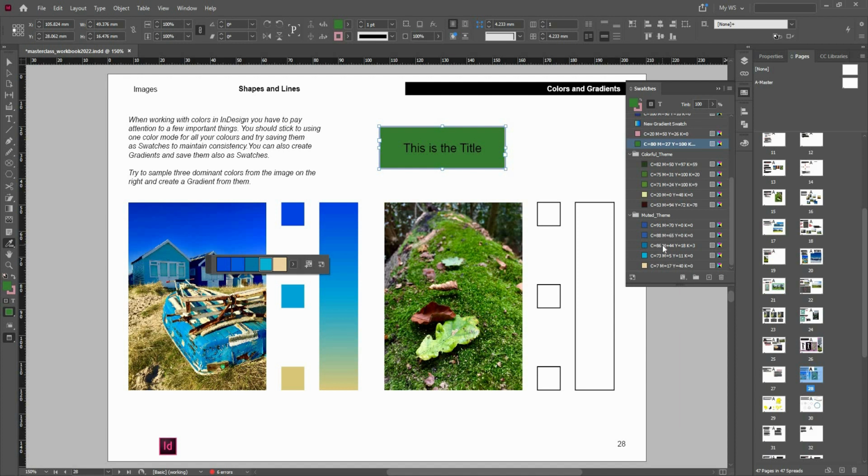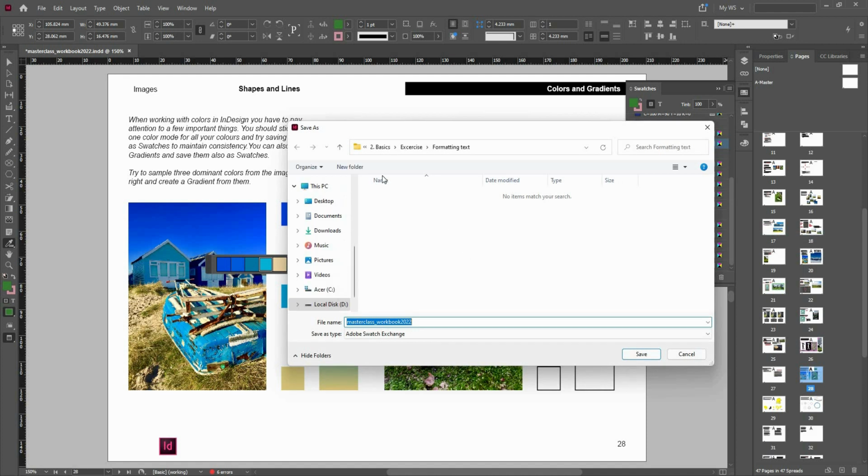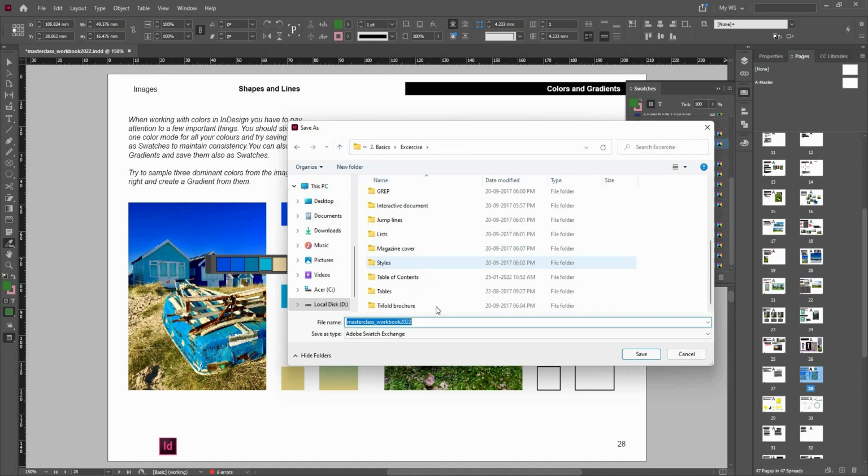Just to have all these swatches that we created before, I want to show that you can transfer swatches from one document to another by again using the panel menu and choosing save swatches. Let's say I'll just go back up here and we'll create a different file here. I'll name it my swatch, and save.